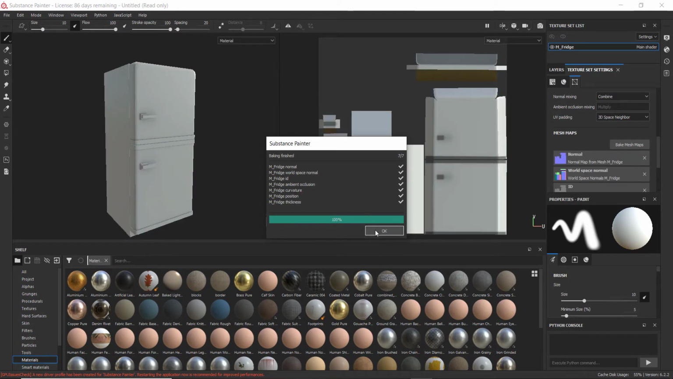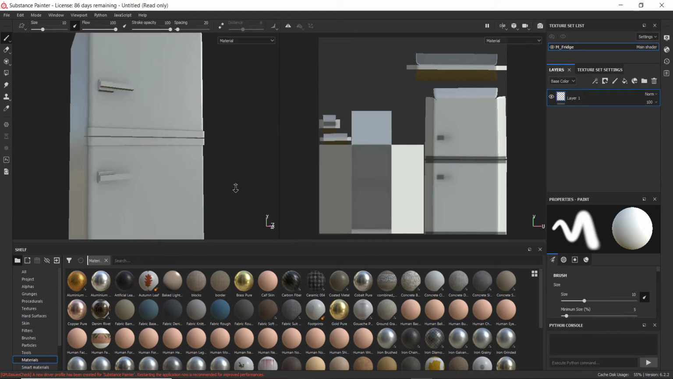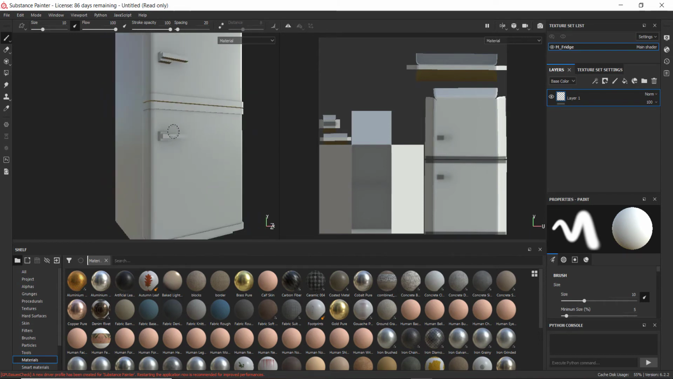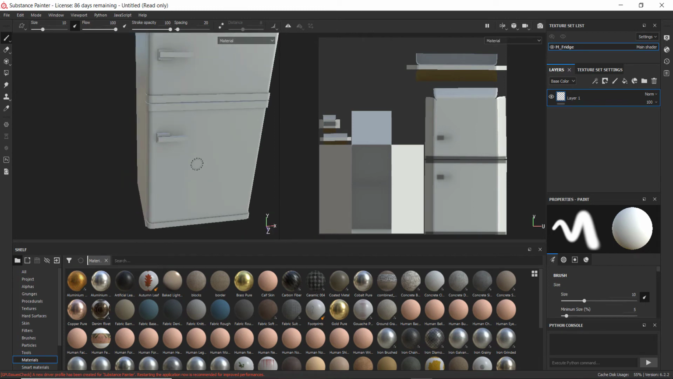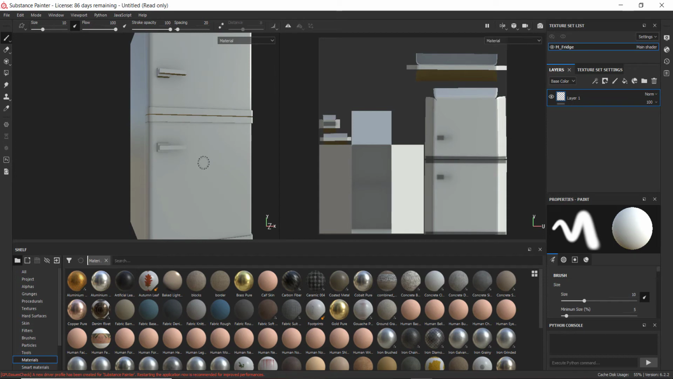And what you'll see is right off the bat, our model looks about the same, but it's got some shadow information in our texture now. Now, the way that we apply this is, what I tend to do is, I'm going to grab just a base color to work with for my texture.